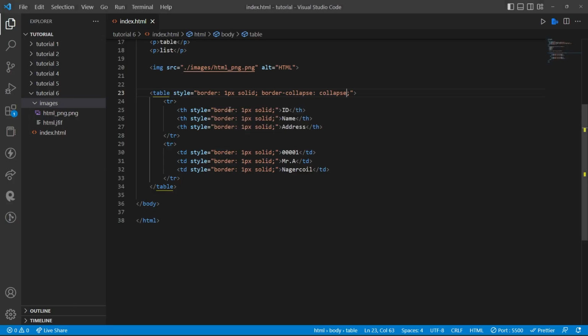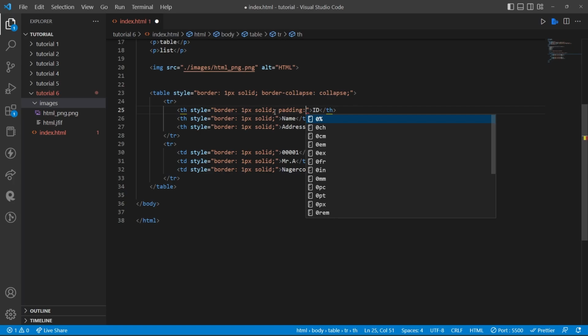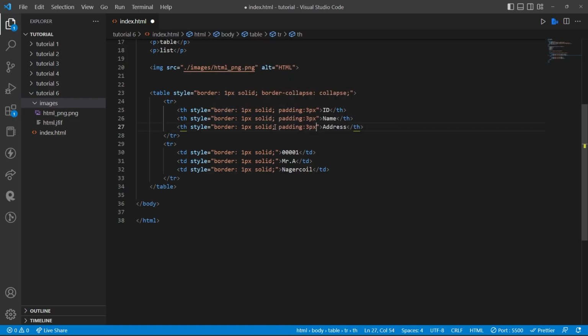To do that, you have to give something here, like padding of 3 pixels. I think it's enough. And we have to paste it all over here right now. But if you use CSS, we need not use all these things like this, okay? So I will be teaching internal CSS, and will be continuing with it in the next video, okay?